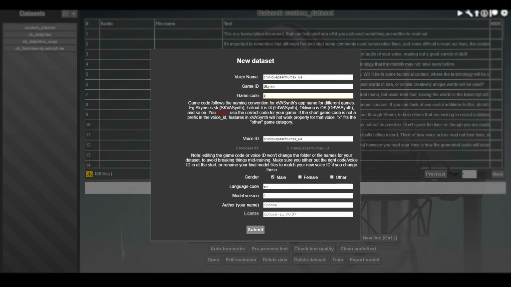This is actually very important, as the author states here. The game code needs to be one of those that he has already thought of. So for Skyrim, you just put SK and don't ever think about it. For another game, you will need to check what the correct game code is. As I understand, depending on this game code, the result of the model will be implemented well or not so well in a game. Now, the voice ID is created automatically depending on what you have already created.